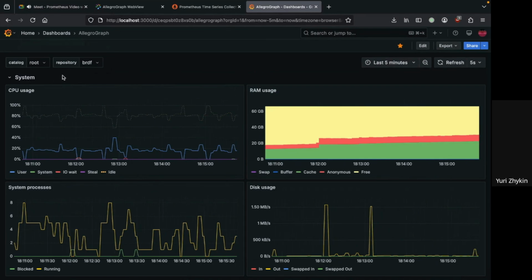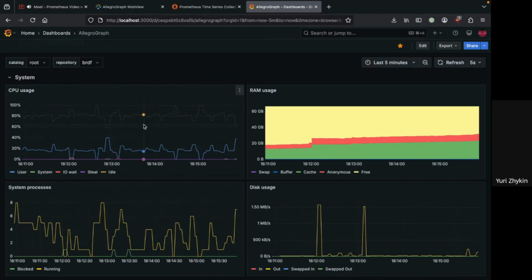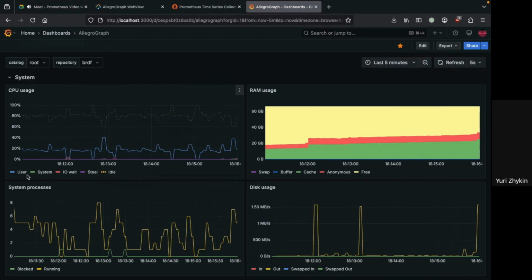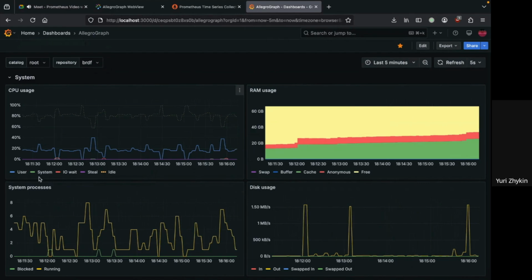So the first category is the system metrics. These are the machine stats, VM stats, like the CPU usage, RAM usage, the system processes, disk usage, etc. You can see that a bunch of metrics are organized into only 4 graphs, basically. The CPU usage shows all the different categories like the user time, system time, I/O wait, and so on.